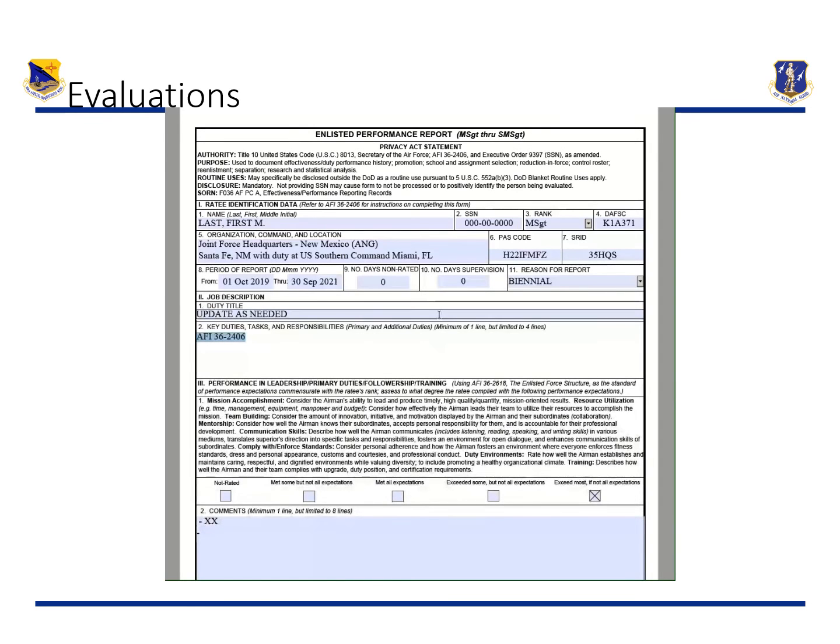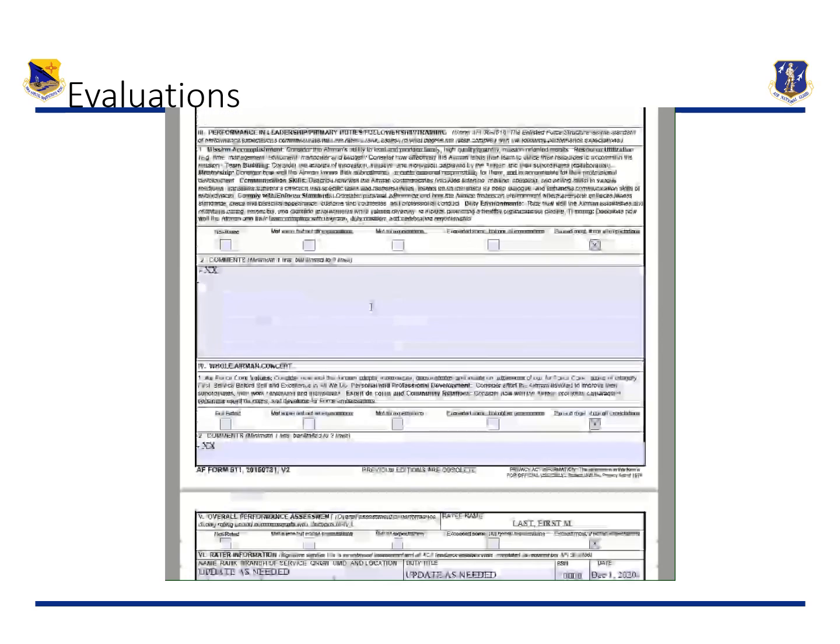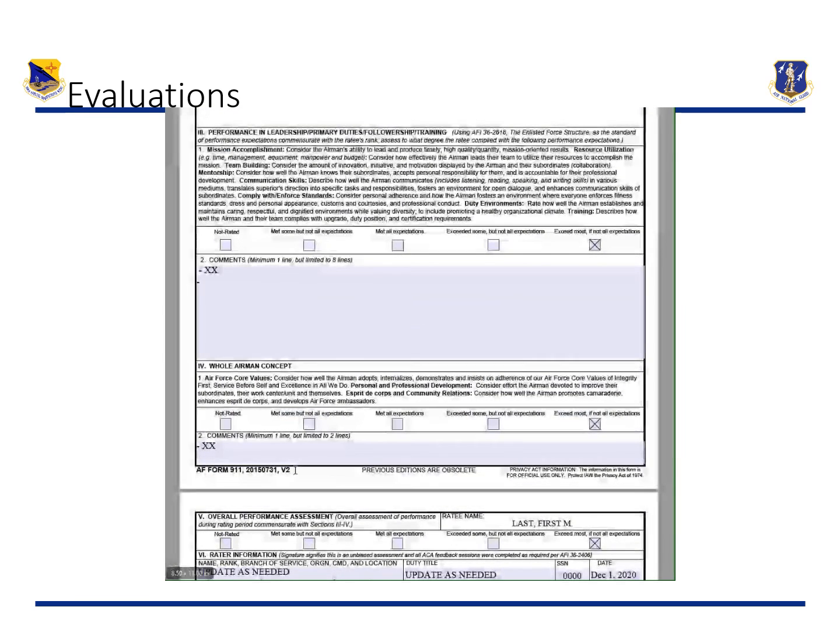Now we're going to cover enlisted performance reports. There are two forms that we use for enlisted performance reports. We have the Air Force Form 910 and the Air Force Form 911. In this case, we're going to go with the Air Force Form 911, which is the senior NCO version. It applies to ranks from Master Sergeant through Chief Master Sergeant. Air Force Form 910 applies for senior airmen all the way to Tech Sergeant.